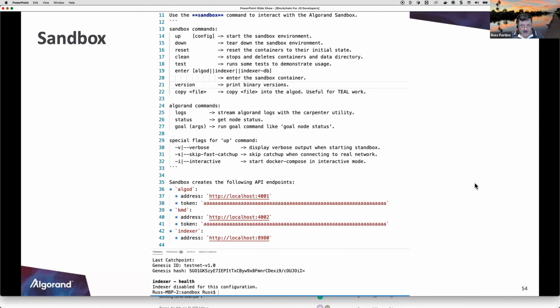KMD is another daemon we have. That's a wallet, kind of like a cloud-based wallet. And it's really good for testing wallet type scenarios. But I would use Algo Signer for wallet interaction, as well as you've got Indexer down below. So Indexer is very, very interesting. And now you get that by default with Sandbox too.